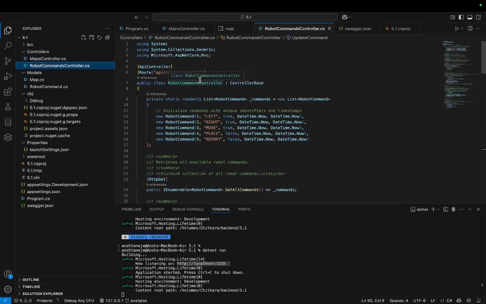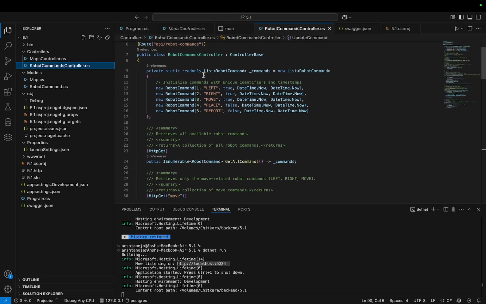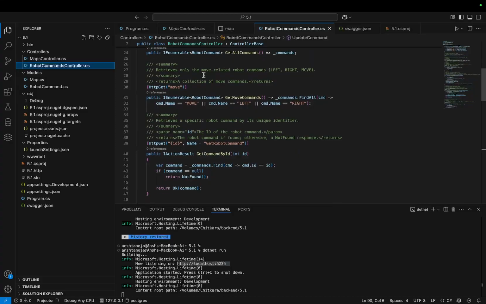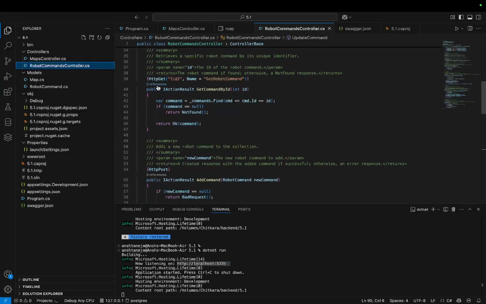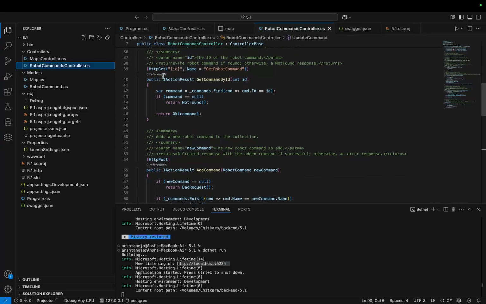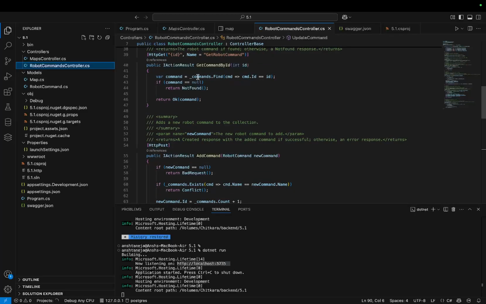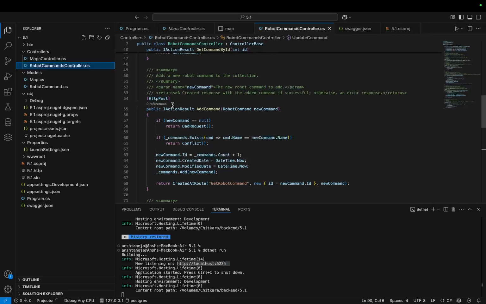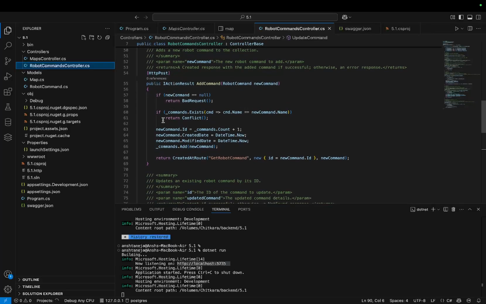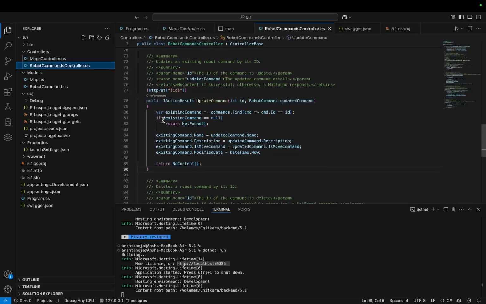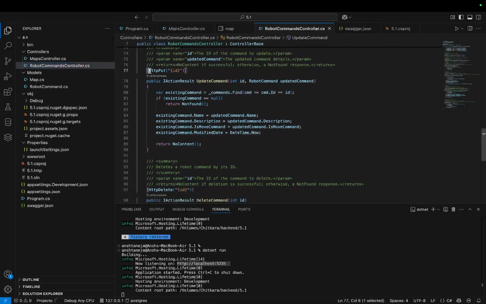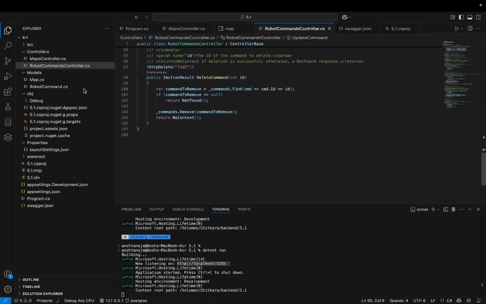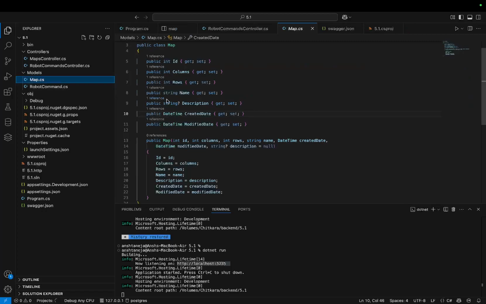For the RobotCommandController.cs, we can use /api/robotcommands. We can get all the commands, so left, right, move, and all that. If we want to get a command by a specific ID, we can put the ID after the slash. For making a new command, we can use POST. For changes and updates, we can use a PUT. We can also delete a command.